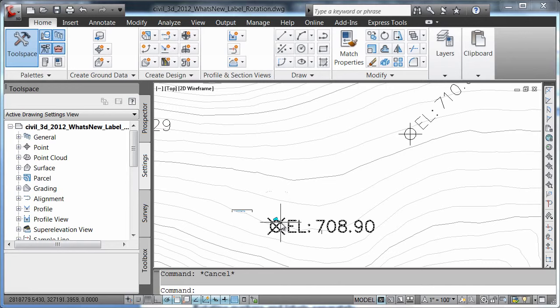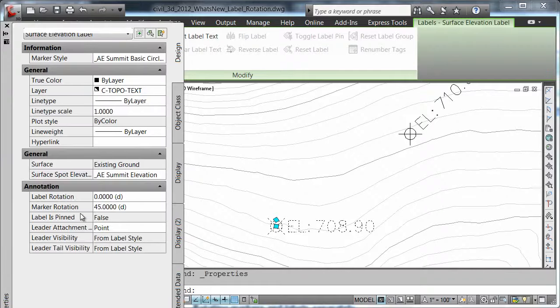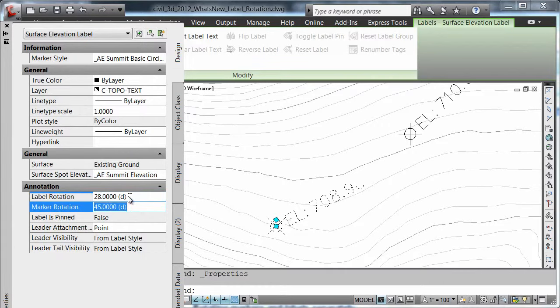We can also see this feature in the Properties dialog box. So if I simply select my point again and come to the Labels property, I notice I have two fields independent of each other for the label rotation and the marker rotation. In here, I could simply change the rotation angle of each if I wanted to. And again, notice how they both rotated independently.